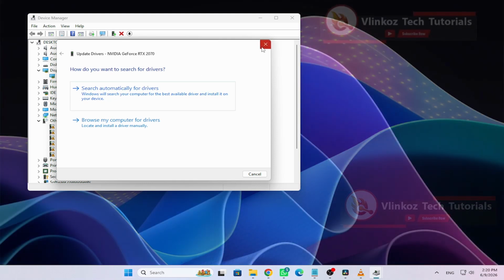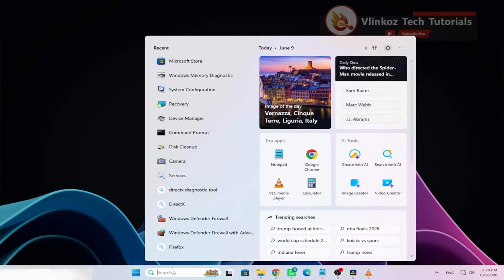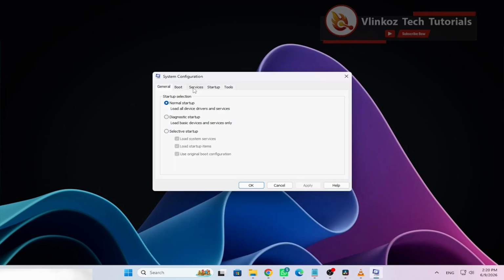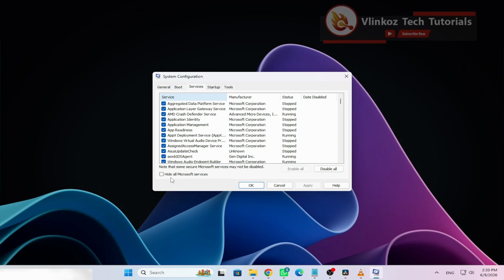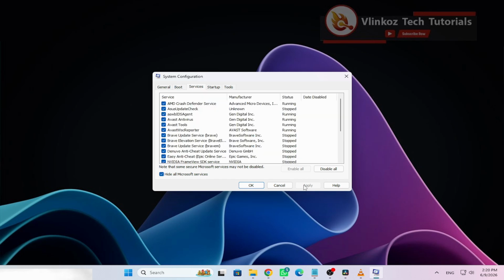Finally, a clean boot can help isolate software conflicts. Search for System Configuration in the Windows search bar and open it. Navigate to the Services tab. Check the box that says Hide all Microsoft services. If any services are checked after this, click Apply, then click OK, and finally restart your computer.